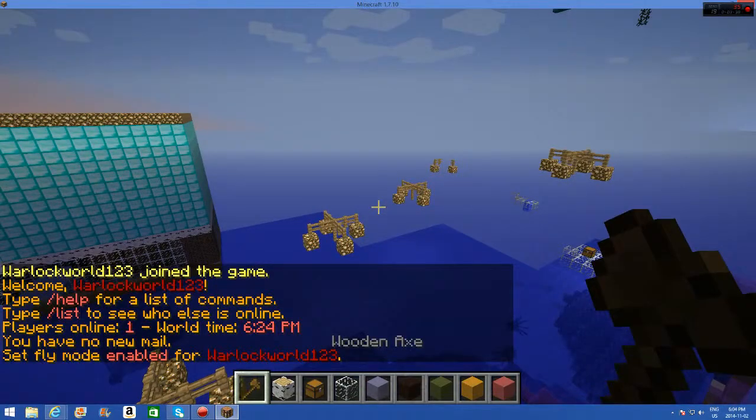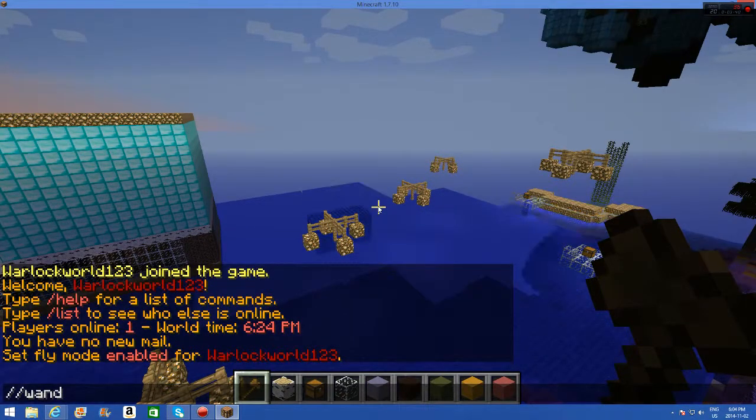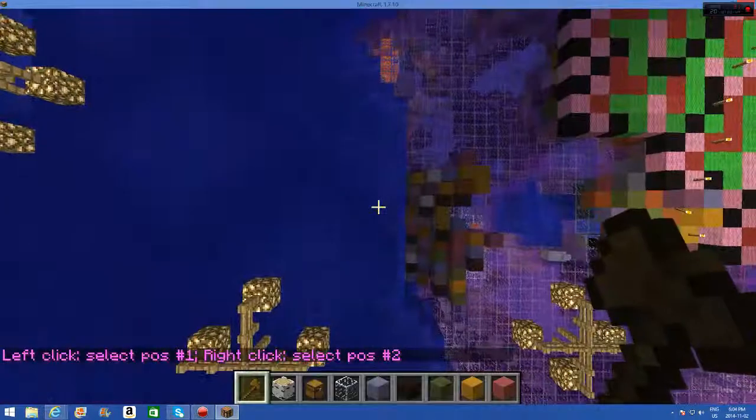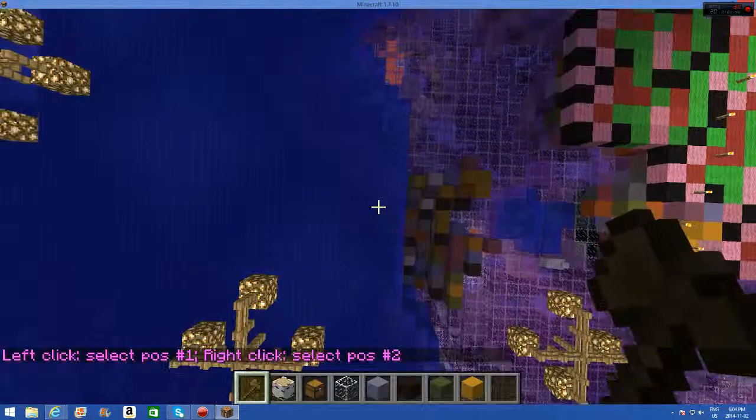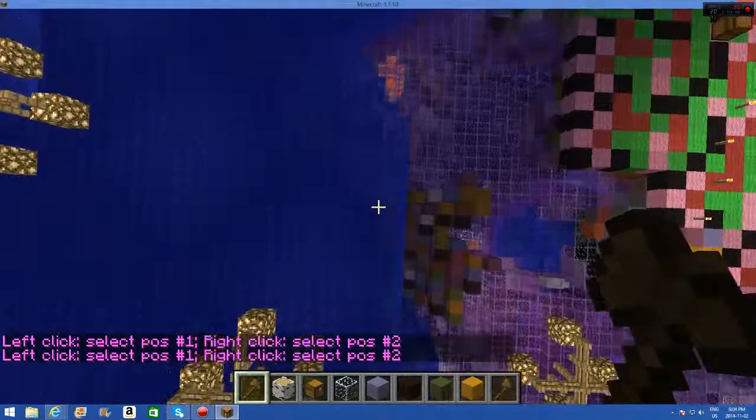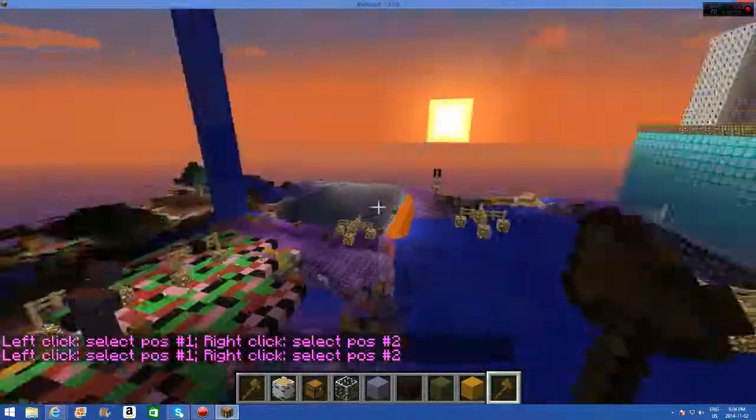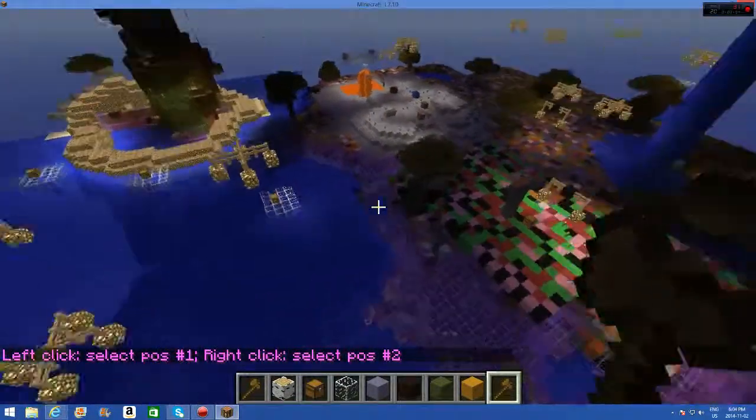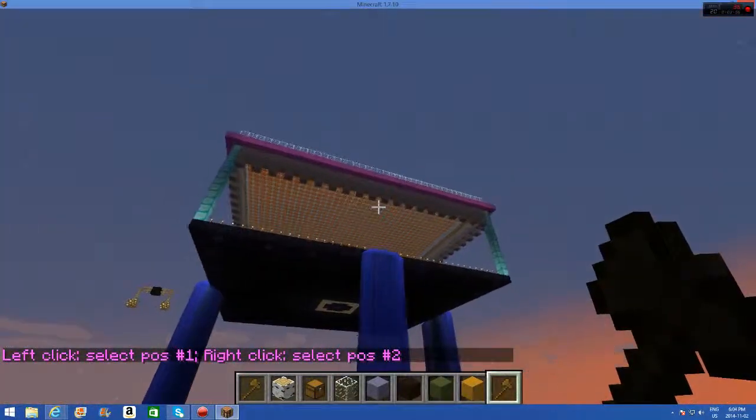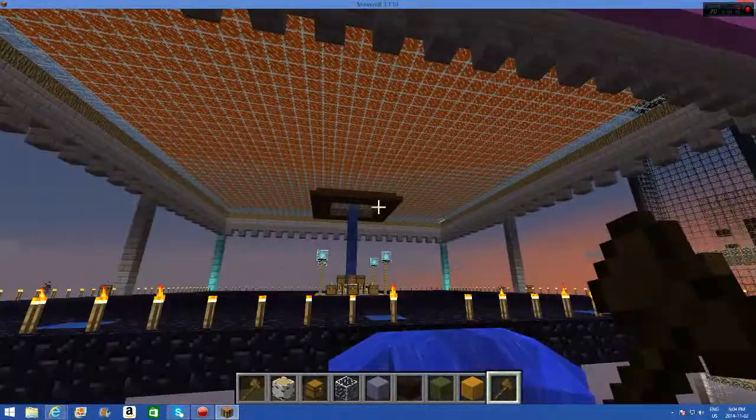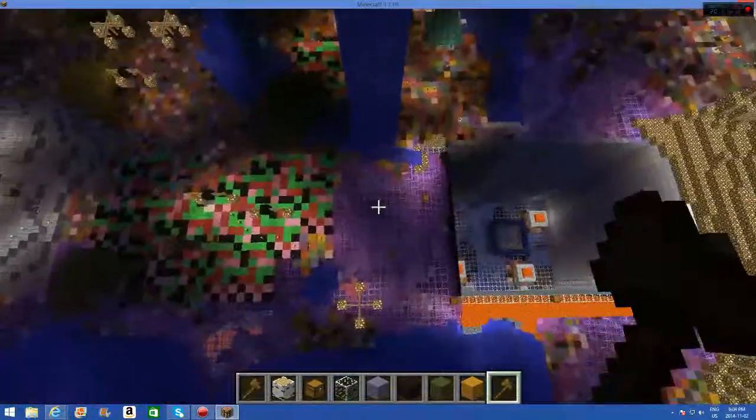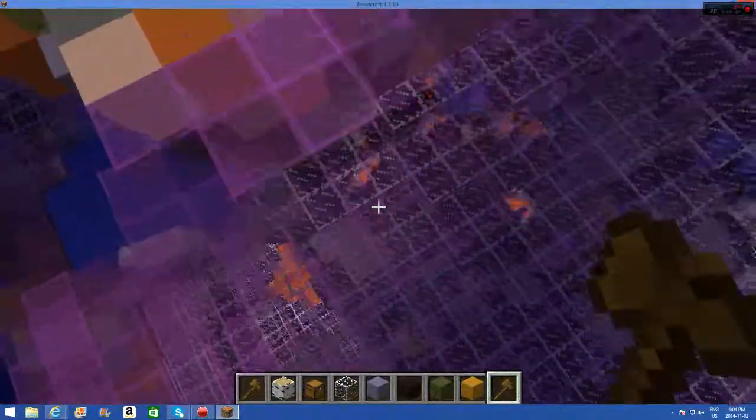So if we do slash slash one, it'll prove that you have WorldEdit. I think it dropped. Yeah, it dropped. Slash slash one. It'll prove that you have WorldEdit right here. So you can do whatever you want with it. Doesn't really matter to me. You can create a Hunger Games map like I did. It's pretty cool. And yeah, so that is basically it.